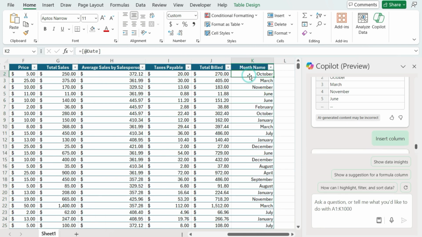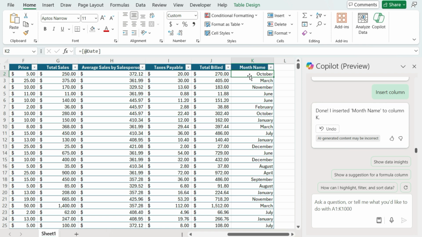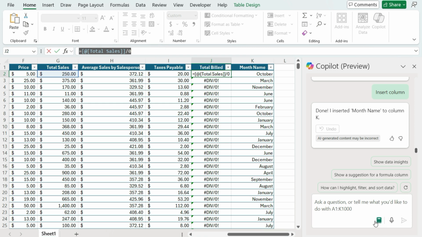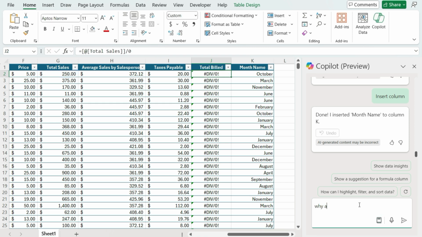Really easy. So even if you didn't know how to do this yourself, or if you had problems creating the right formula, with Copilot, you can ask it for help to do this. So for example, let's say we make a mistake here. And let's say we have total sales divided by 0. We get our div 0 error. So I can ask, okay, why am I getting an error with this?